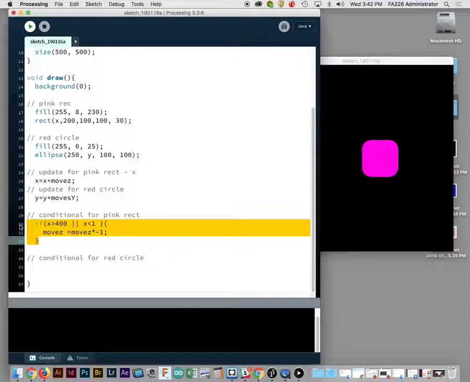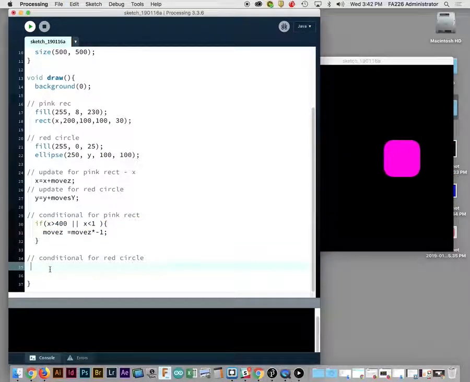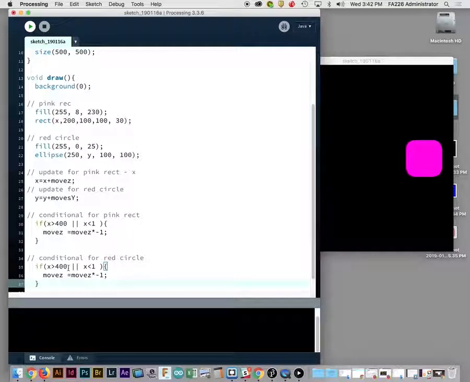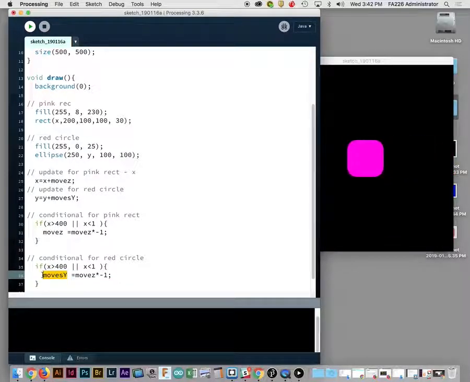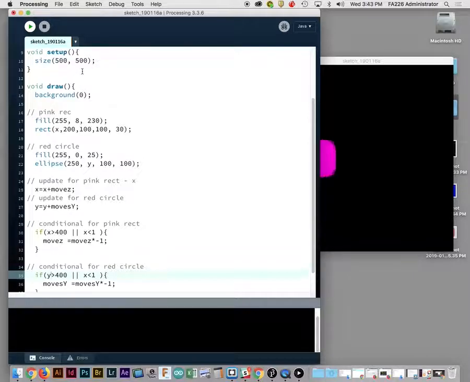So I'm just going to copy and paste my conditional for the pink, and I'm going to put it here, and I will change my update. So my update variable for the other shape is going to be moves y. So I'll change that. But in terms of the math, I want it to be the exact same thing. And then I also want to change my condition. So I'll do the bottom, the farther half first. So I'll say if y is greater than 500, which would be the bounds of the screen, right? Because my screen's 500 by 500.